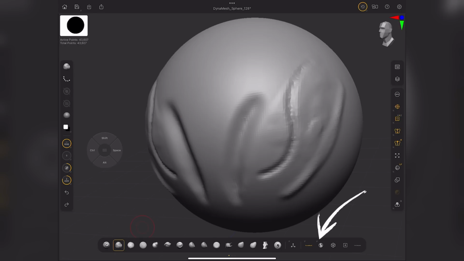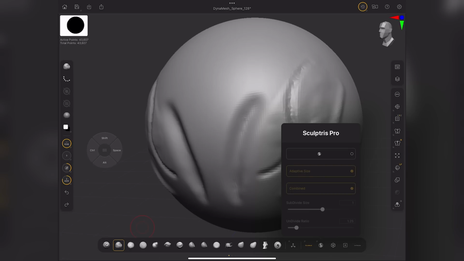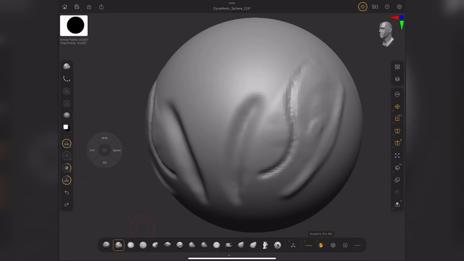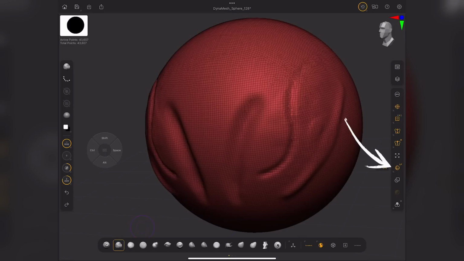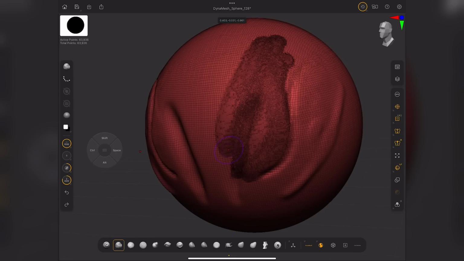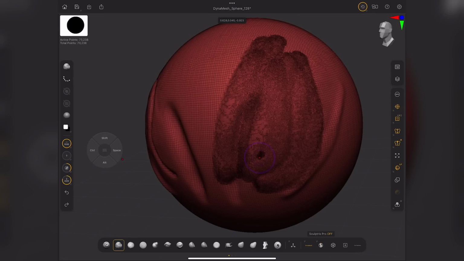Next up, we have SculptrisPro. SculptrisPro also has a triangle, which means there are more options for it. And these are the same options as you have on desktop. Simply click it once, and now SculptrisPro is active. We can enable polyframe over here to the right, like so. And now you can see that this indeed changes the resolution of this part by simply sculpting over this. So SculptrisPro, really nice and handy. We can disable this right here.